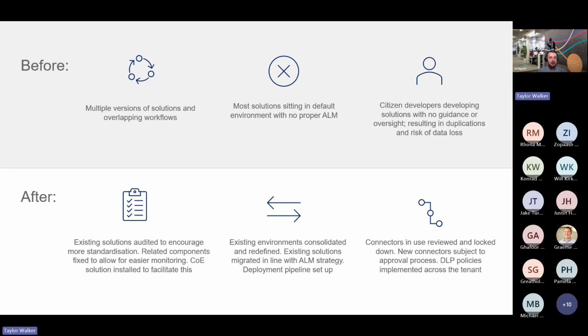So we went through, grouped all those together, and we installed the Center of Excellence solution for them so that they can keep an eye on those things more effectively in future. The connectors that they already had in use, we went through them all, locked them down, made sure that if there were any components that we couldn't really see a business case for, we reached out to the team members. Sometimes it was deprecated, sometimes it was experimental, sometimes there was a better option for it.